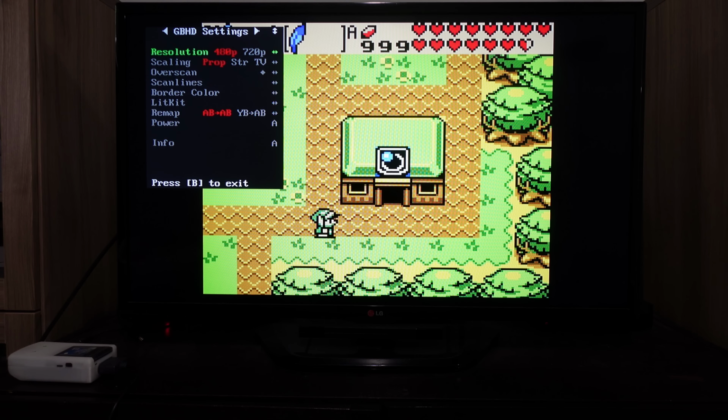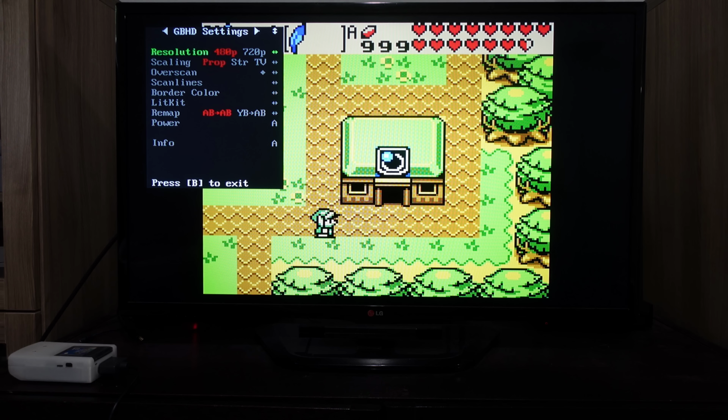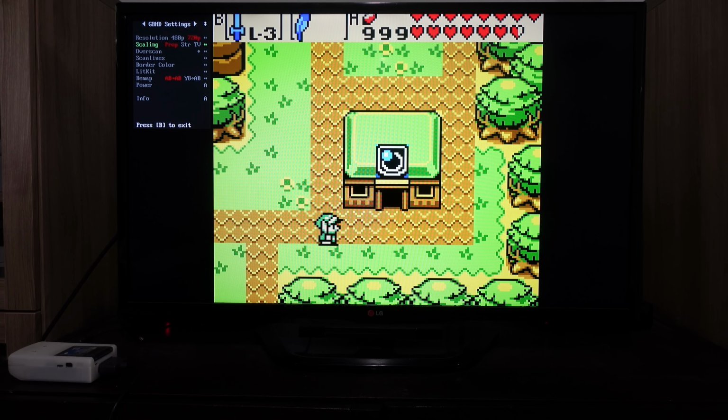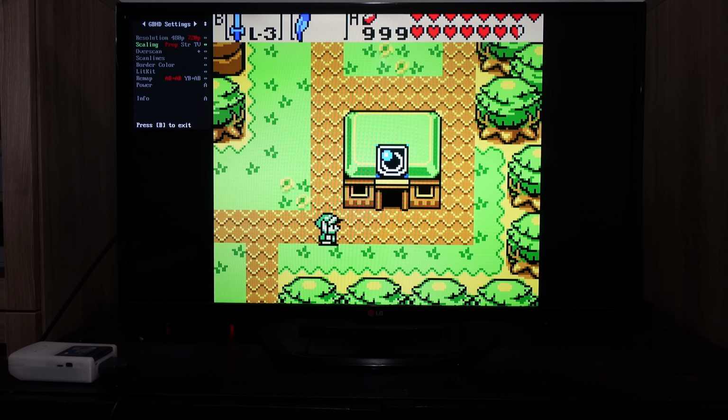Okay, so from here, we can change the resolution to either 720p or 480p. I believe both of these are integer scales, which means that you don't have any shimmering when you're moving in the horizontal or vertical direction. You can change the scaling to stretch or to the TV mode, although I think the proportional scaling is probably how I would always leave it.